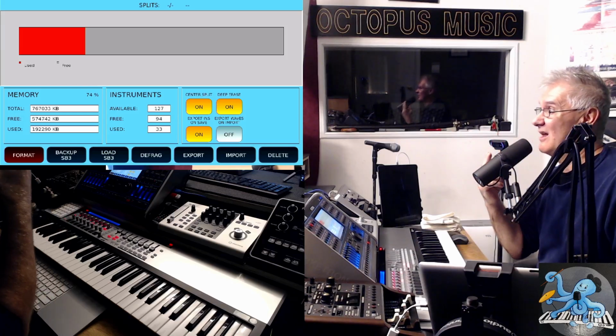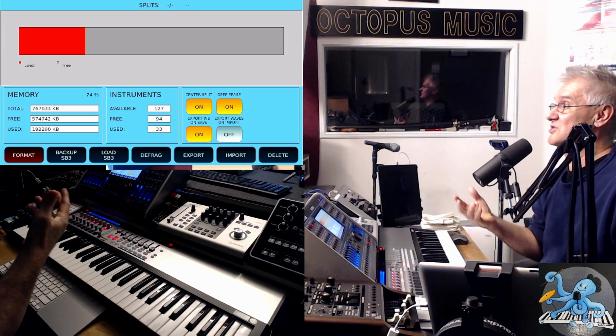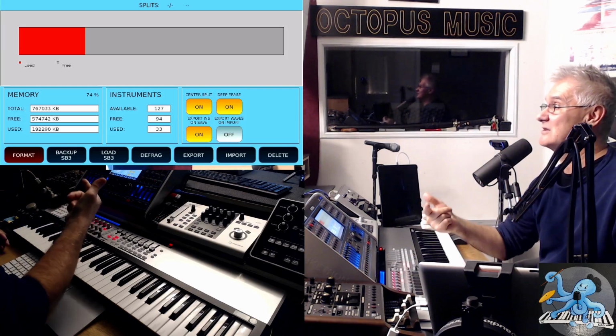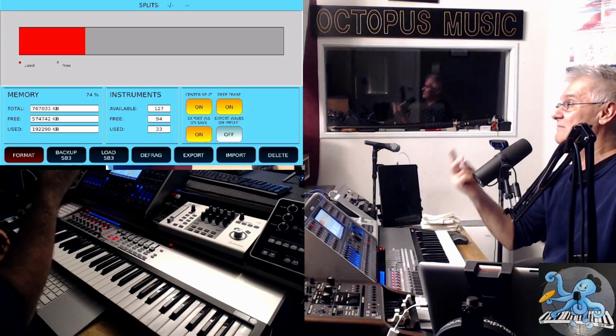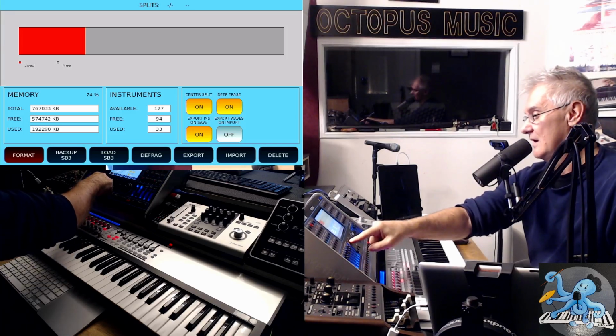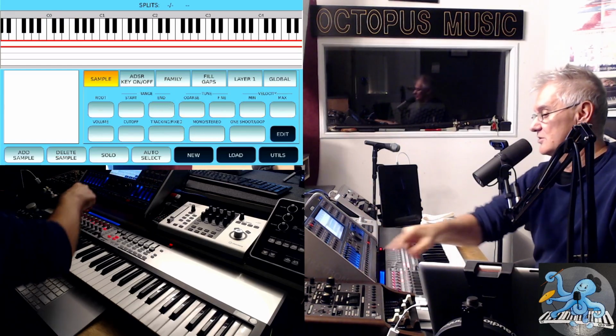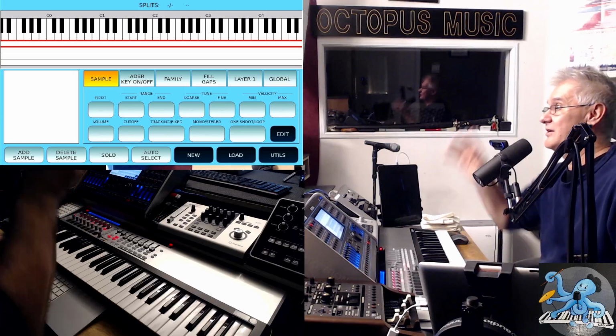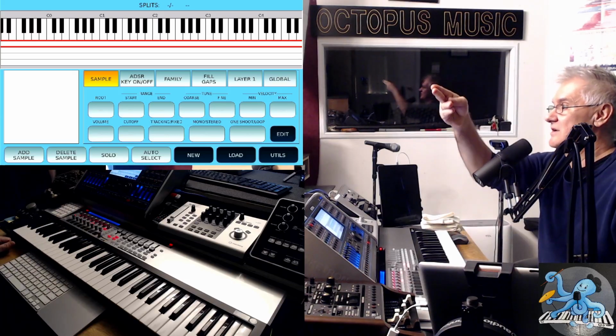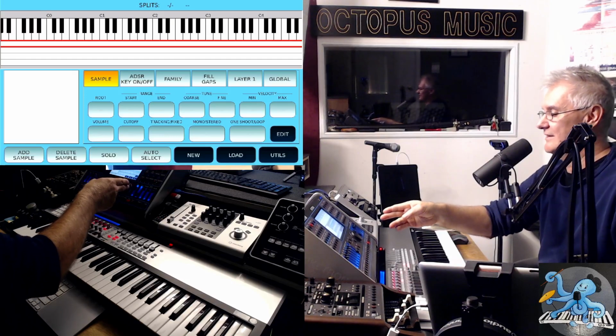We can actually install the same instrument several times. It will not replace it. It will install under the same name two times. That is how it works here in Ketron. So when you have Ketron, don't think how it works in Korg or how it works in Yamaha. Think how it works in Ketron.